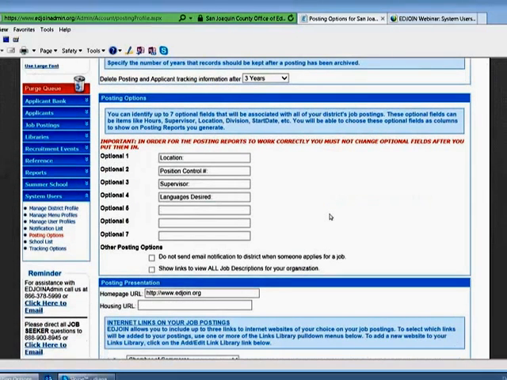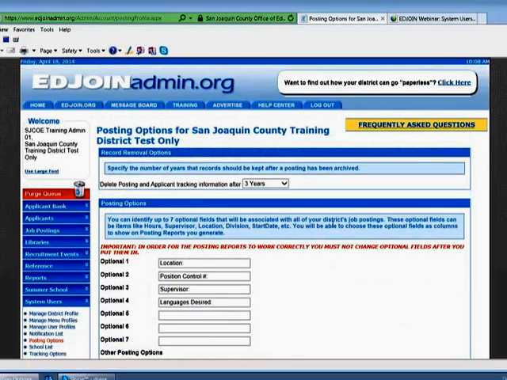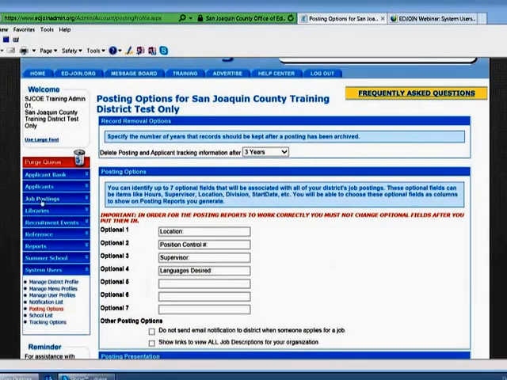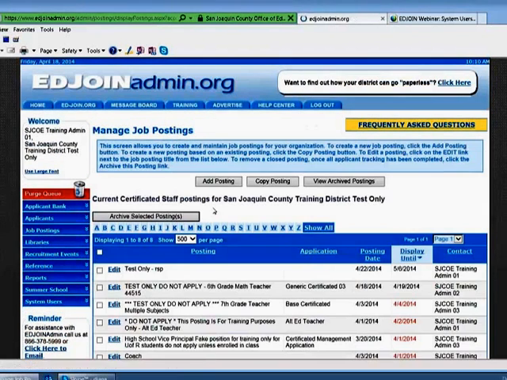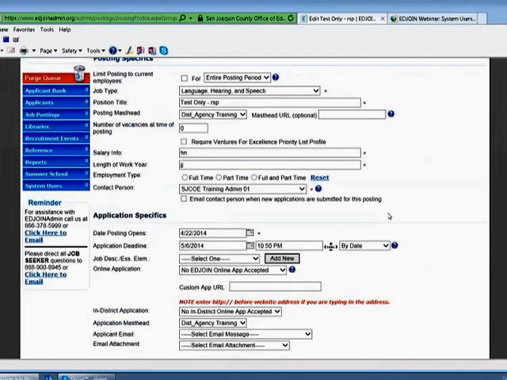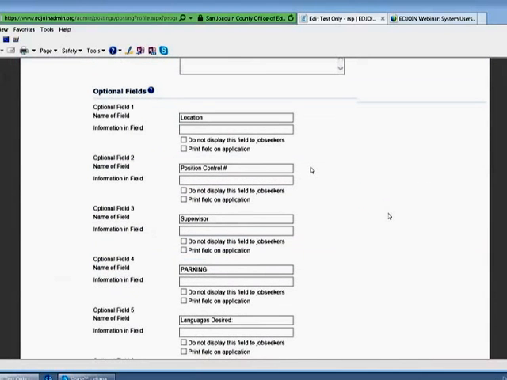The next section under posting options is the optional fields that you see on your job postings, which are controlled here. I'm going to go over and click on a Manage Job Posting and show you. Just click on a test one that's in there. And you'll see that the fields that were filled in on the posting options page will automatically come up here.